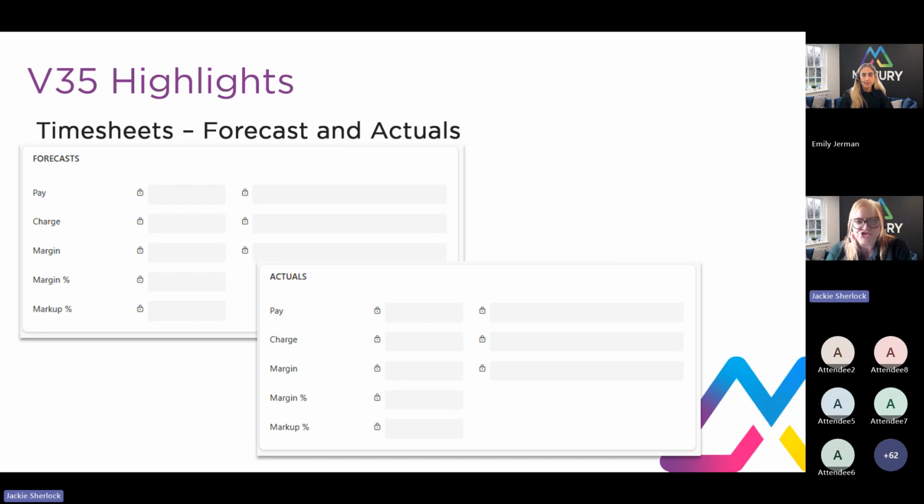I really like this addition of adding forecasts and actuals to the timesheets because I think it gives a really clear indication of the differences between the two, which can help you future plan and shows where there might be issues coming up. So you can see forecast amounts and actual amounts for pay, charge, margin, margin percentage and markup percentage. If you can see the difference between those, it can help you plan for the future. And if you see, for example, that somebody was forecast to be charging for 20 hours and they're actually charging for 50 hours, that could be a question mark that you want to then take up and see what's happening there.